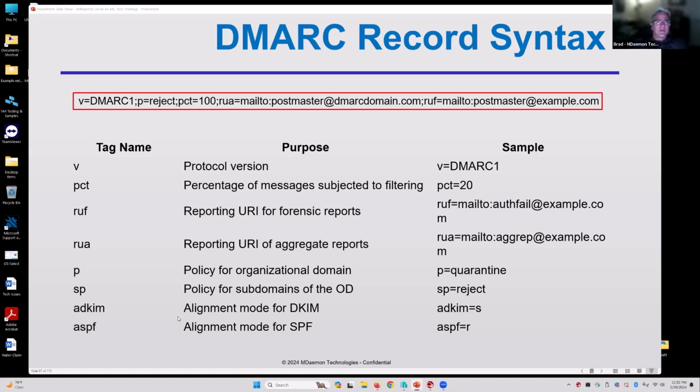Here's an example of what a DMARC record looks like. Just like with that SPF record, it starts with the version number, v=DMARC1. It has a p= tag. This is the policy. This can be reject, quarantine, or none. In this case, I have a policy of reject.